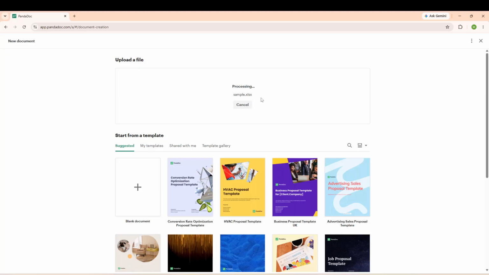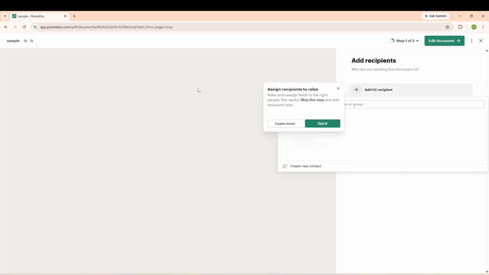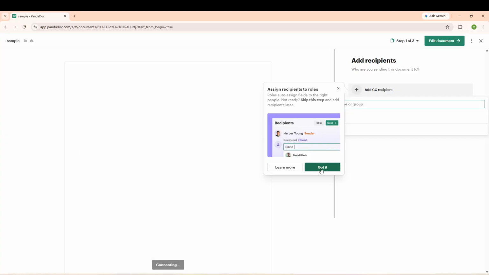During this time, Pandadoc may show a progress indicator or a loading message. You should not close the window or refresh the page while the upload is in progress. Waiting ensures the upload completes successfully, and it also helps prevent missing content or formatting issues that can happen if the process is interrupted. Once the upload finishes, you will add any required fields if needed.